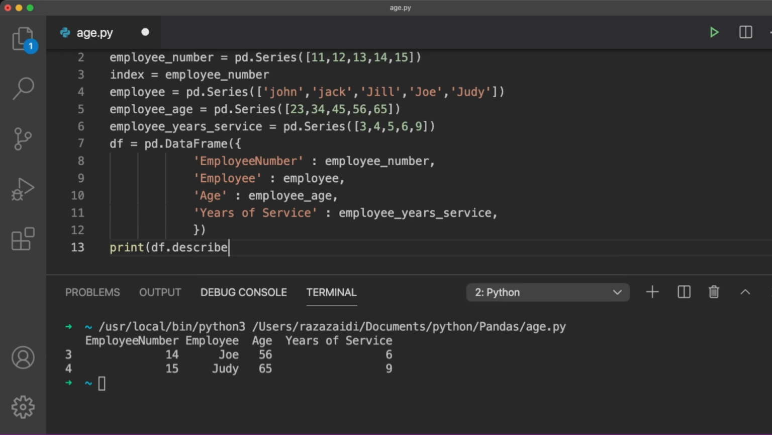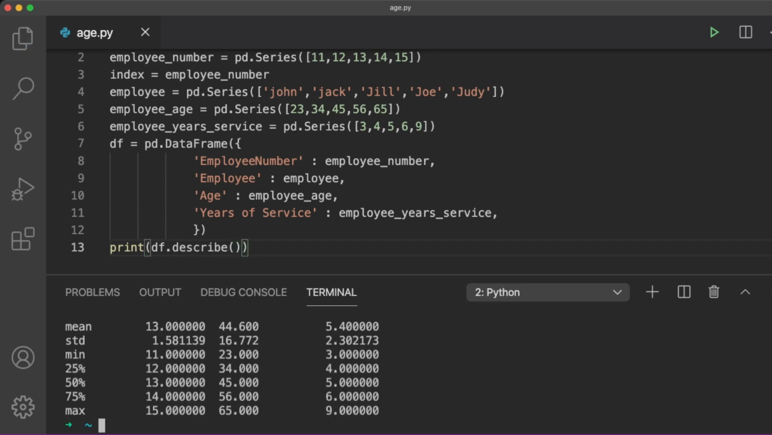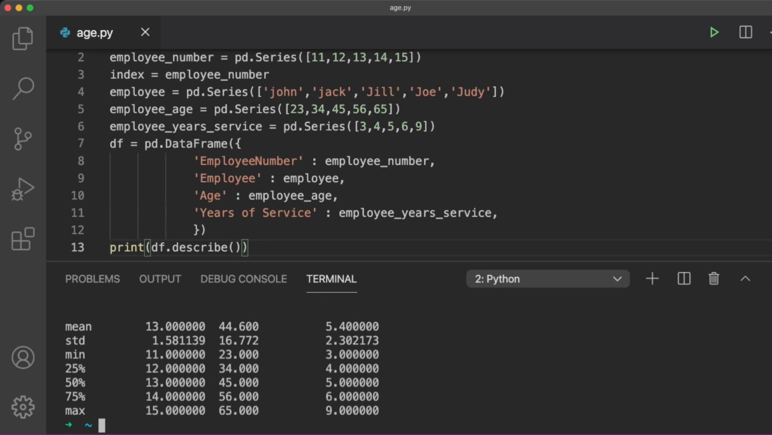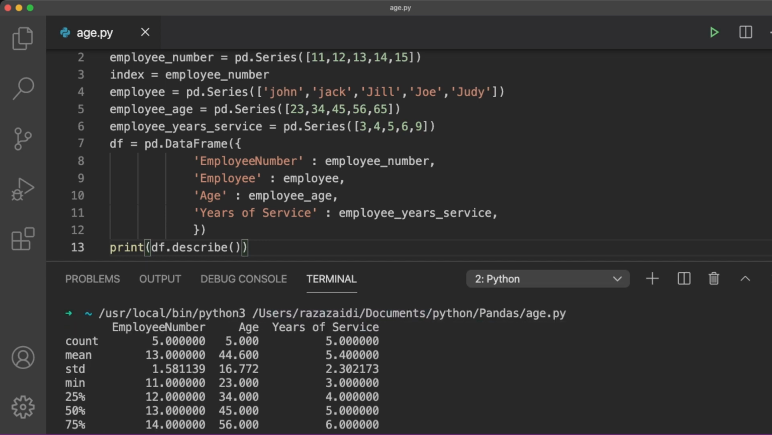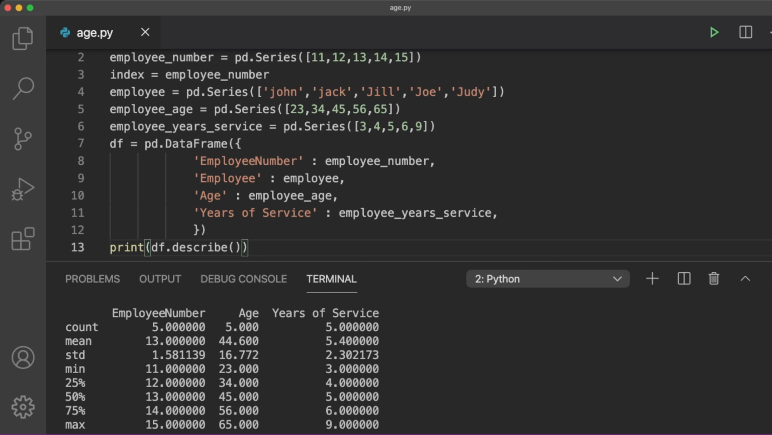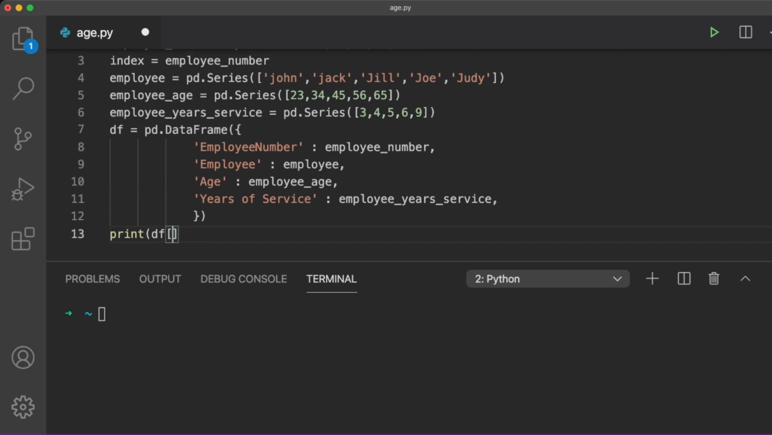To get a quick statistic summary of your data, use the describe method. This method includes the max value, lowest value, amount of rows, etc. Here we can see, for example, that the youngest employee is 23 years old and the oldest employee is 65 years old. To select a specific sample of rows, we slice.